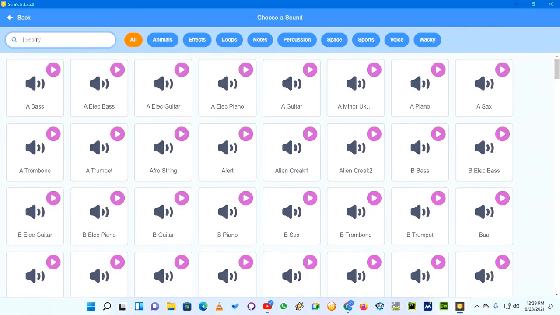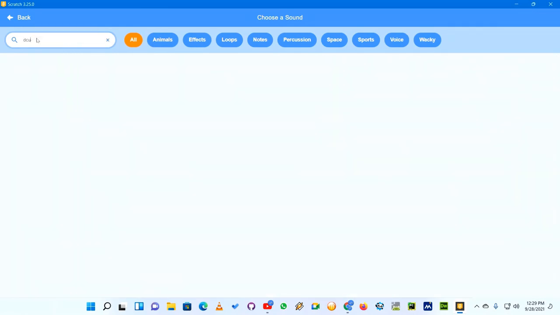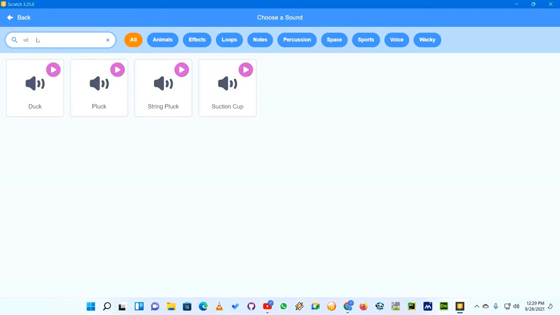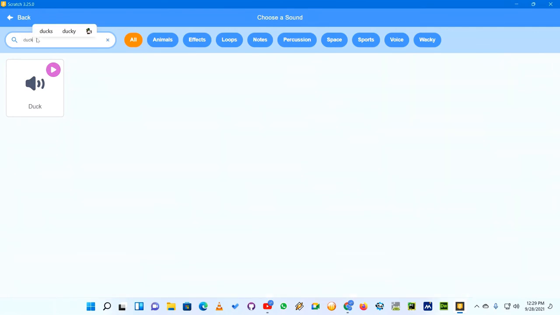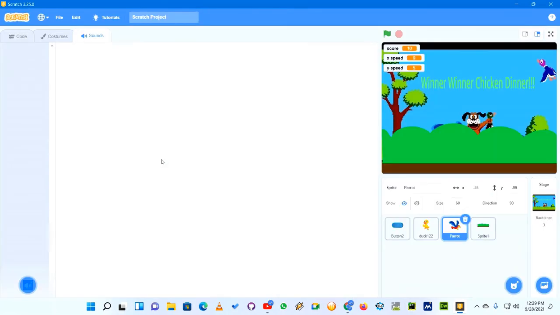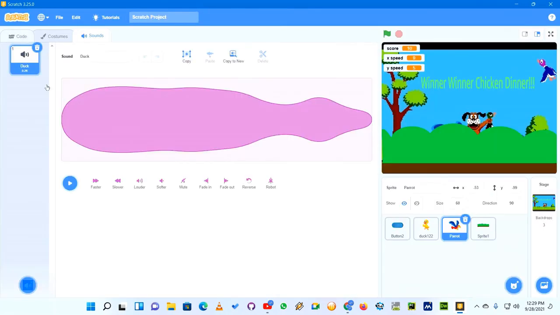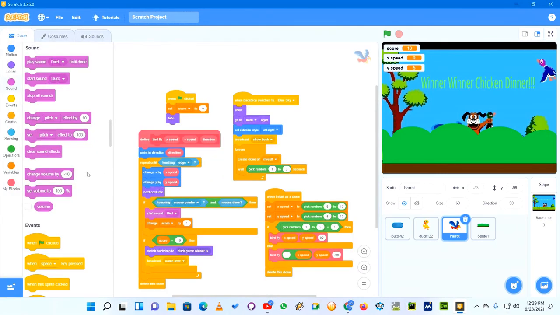So whichever sprite you are working on, you have to use the sound tab for that particular sprite. Otherwise the sound block won't be having the same sound, it will have something else. So here we are going to go for duck. Okay, so this is one.